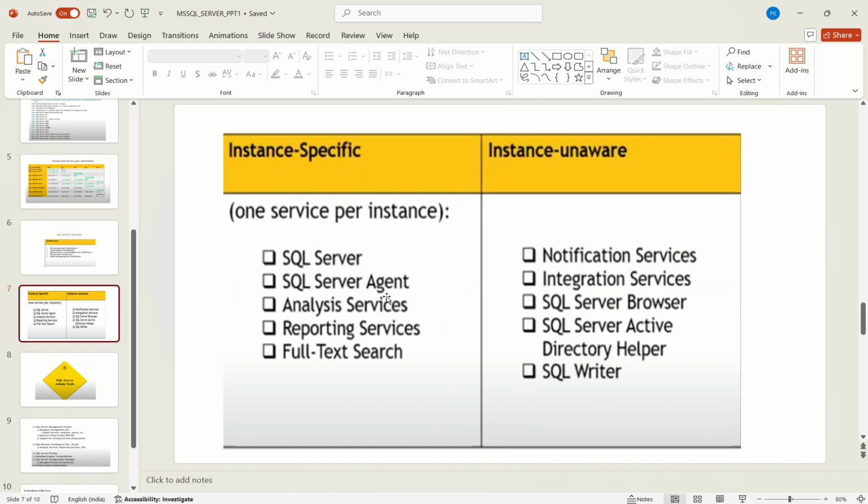And think of this as your task manager. SQL Server Agent helps schedule and automate tasks like backup, monitoring, all these things which will be done by the SQL Server Agent. And the next one is Analysis Service for advanced analytics like data mining and OLAP, which stands for online analytical processing. We use this analysis service.